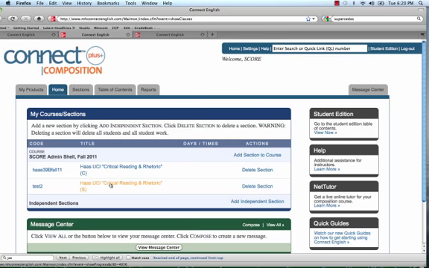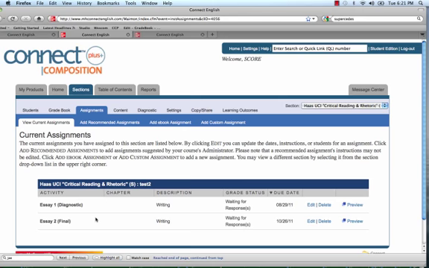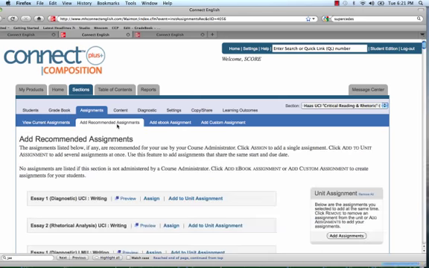Now let's go into our study section. This is the section that will have a full array of assignments in it. When you go into it, if you assigned both of them at the same time, you will see that they are already appearing here. And let's go back to the Add Recommended Assignments.